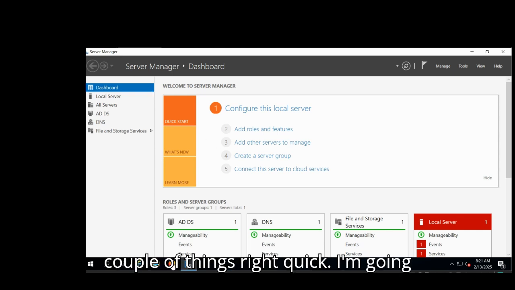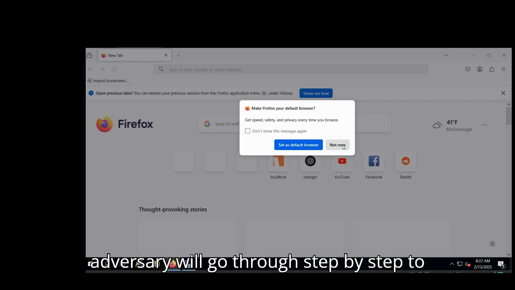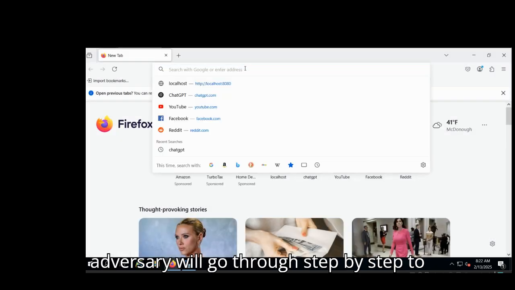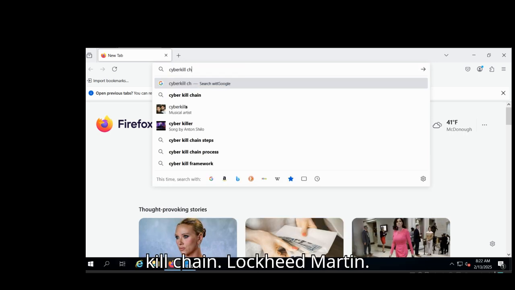All right, so we're gonna go over a couple things right quick. I'm gonna go over the cyber kill chain, and we'll also go over the MITRE ATT&CK framework. Let me pull it up so that way you can have a visual representation of what it looks like. Cyber kill chain is basically the steps that usually a threat actor or adversary will go through step by step to exploit or gain access to your account and do action on objective, which is their initial goals, their accomplishments there. So let's cyber kill chain.